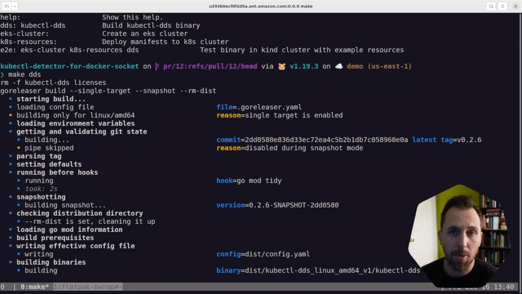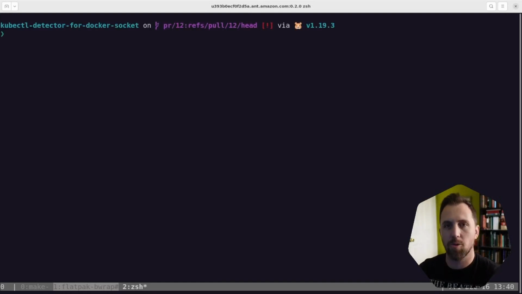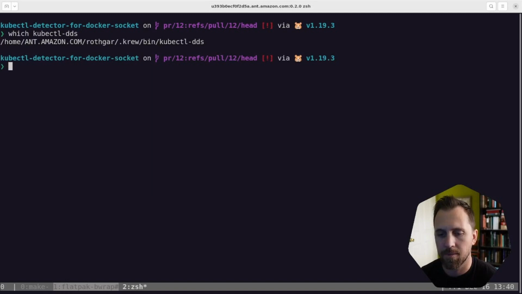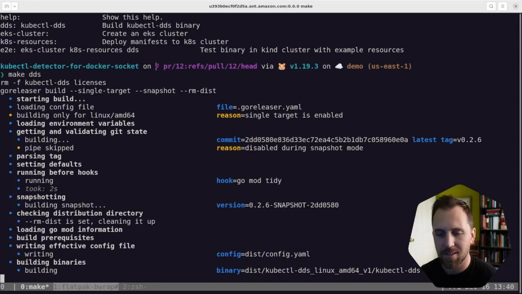It may also be important to note that I do have dds already installed through krew, like the actual release of it, and I don't need to override that by checking it out locally. So if I look at, it's installed here in my krew folder already. So I can take that folder and I don't need to touch it. I don't need to interfere with my existing release.